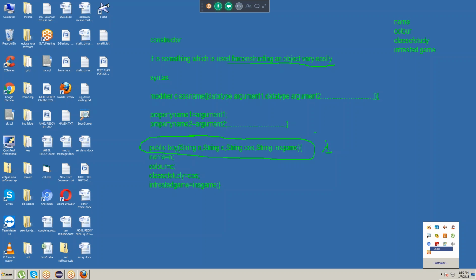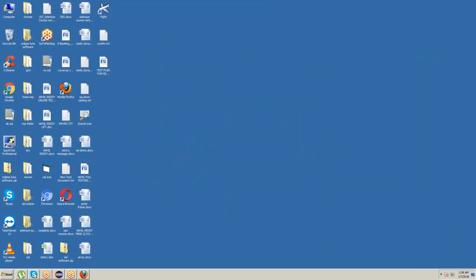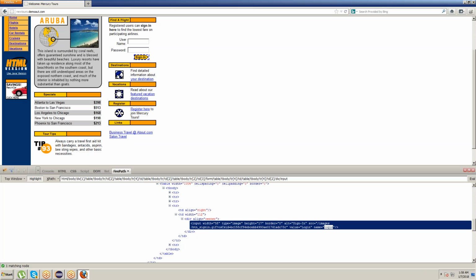So the name here is the name of the class, isn't it? Yes. Here you go. Public modifier, class name boy, data type string, argument one. Next, data type, argument two. However many properties you want, that many we can write here. Got it. And then those will be passed as arguments within the function. Yes, right.